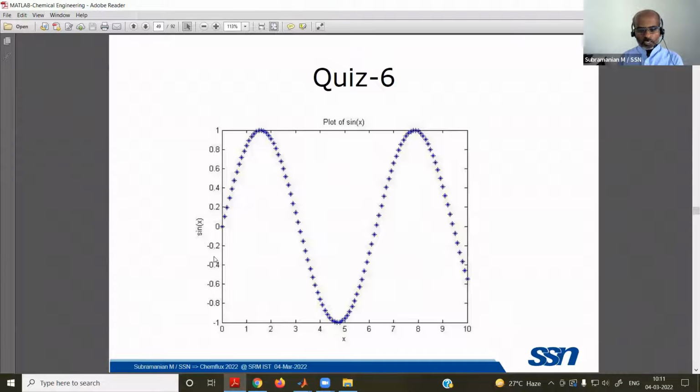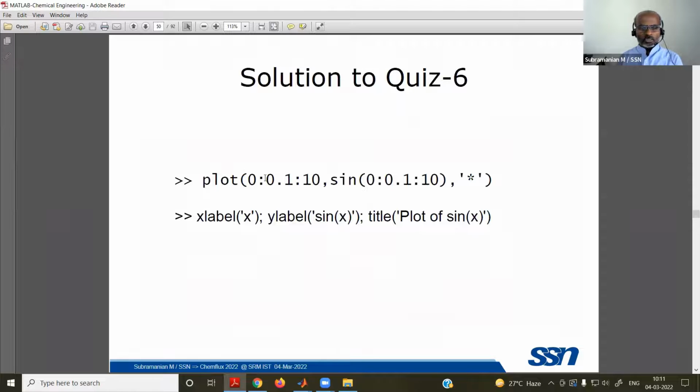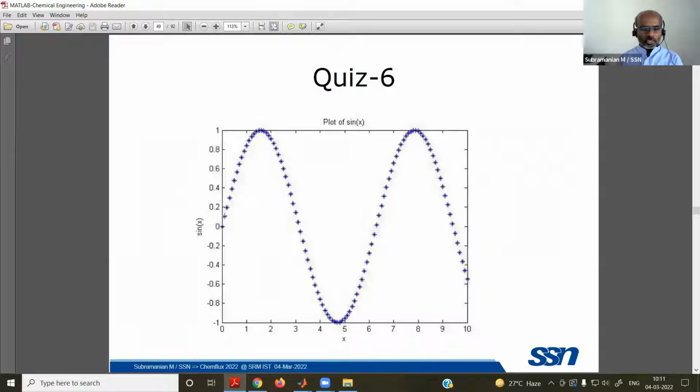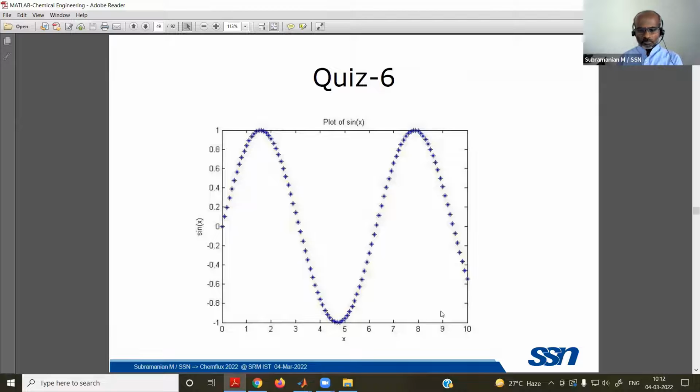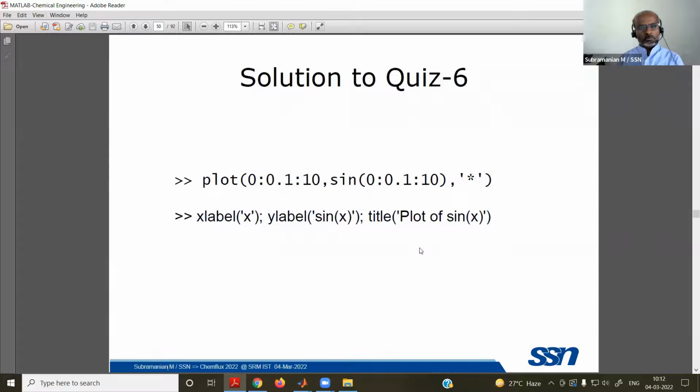Okay, how to make this plot? I can define x ranging from 0 to 10 and y equal to sine of x, and plot. Simply plot 0 to 10 with the increment of 0.1. So that's what we have now. Every 0.1 interval, we have this marking and the sine of the same. Of course, here if you have a variable, that can be assigned here, and points are marked with a star, with xlabel, ylabel, title. So all of these are possible from these two lines of code.